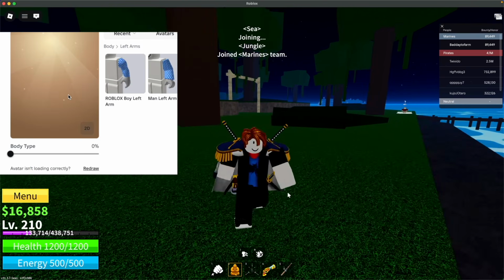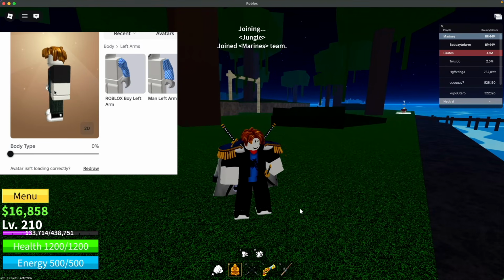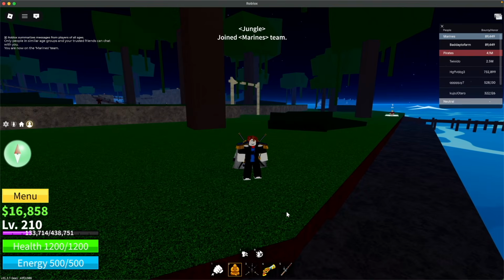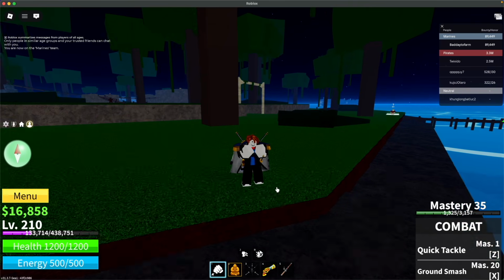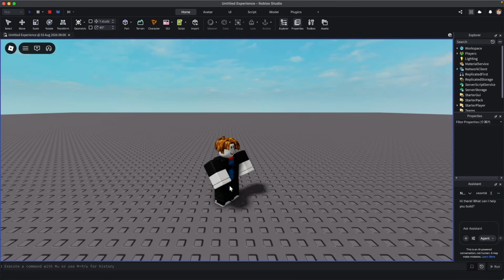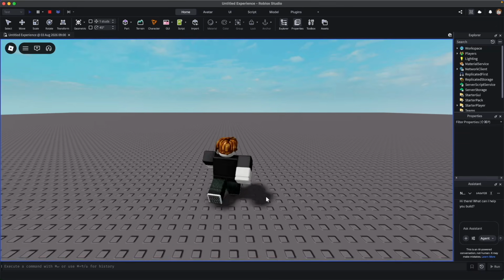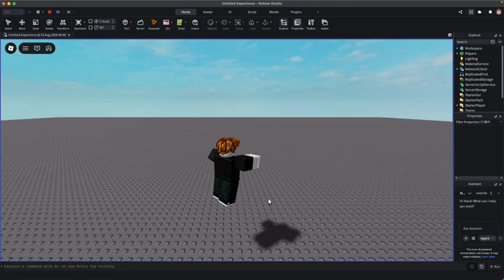Hey everyone, welcome back. In this tutorial, I'll show you how to change your Roblox avatar back to the classic Blocky style on every major platform, including the Roblox website, the Roblox PC app, the Roblox Mobile app, and finally, how to make every player spawn with the classic Blocky character inside Roblox Studio.